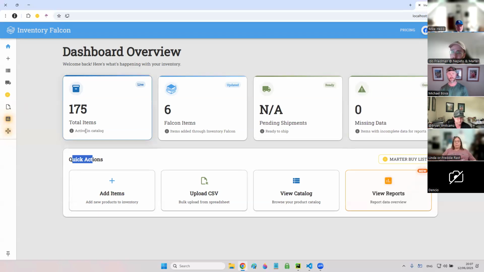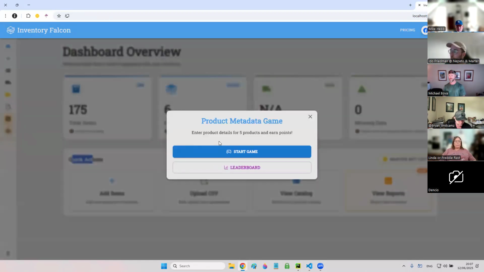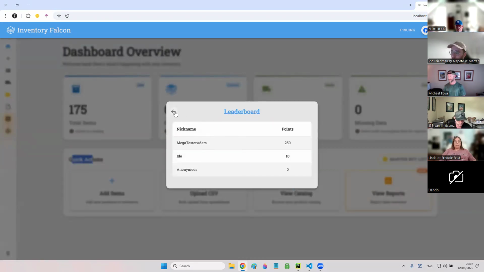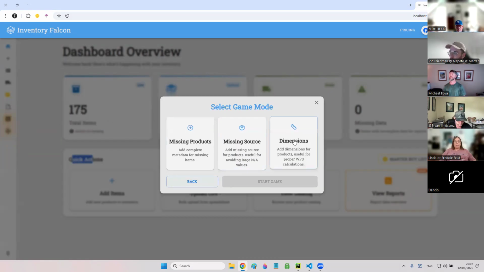If you have any missing data, it's not going to be boring to add this data. We are going to have the game add missing items. If you click on this, you have a game. You have the leaderboard that shows you the leading users that added the most items, and you have the game. In the game itself, you need to choose if you want to fill the missing products or just fill the source or only fill the dimensions. But for us to give you full reports, you will need to add the whole item.